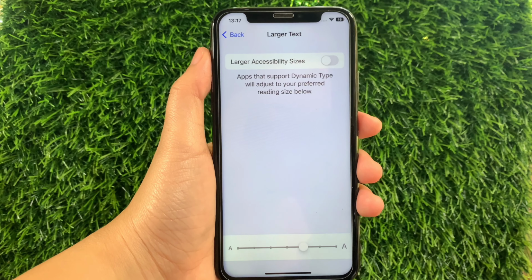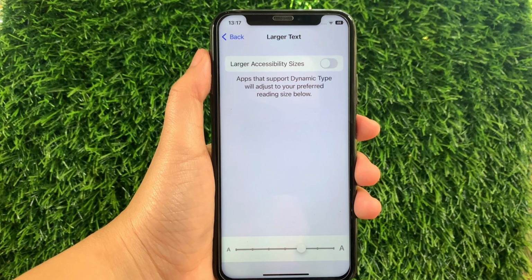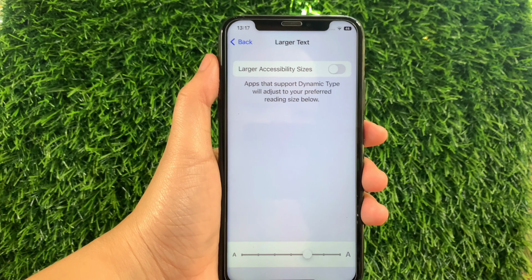And that's how we have successfully turned on and off larger accessibility sizes in display on iPhone X.